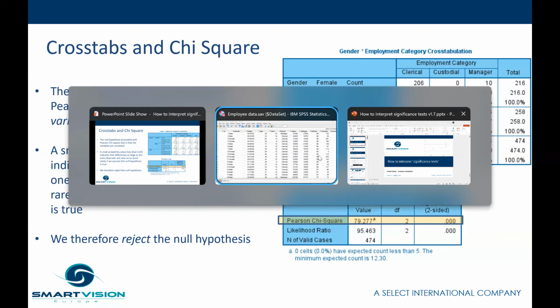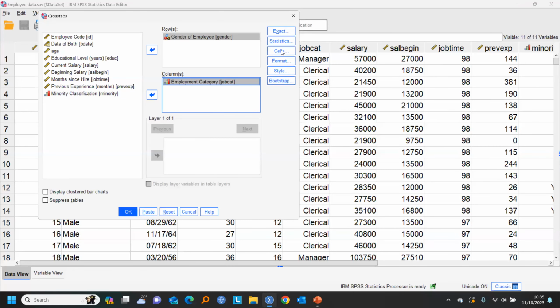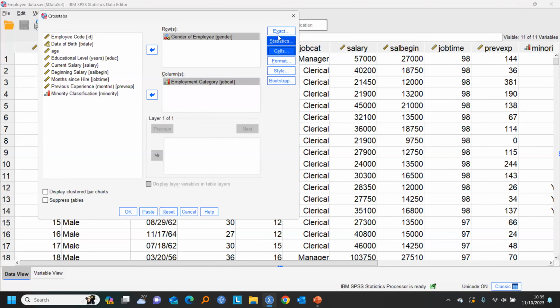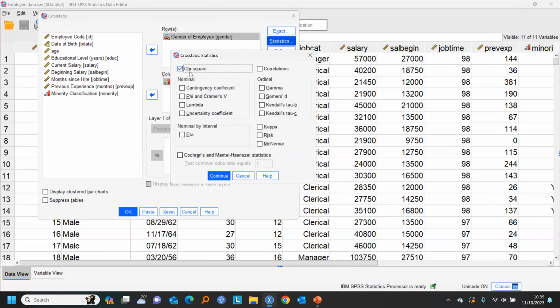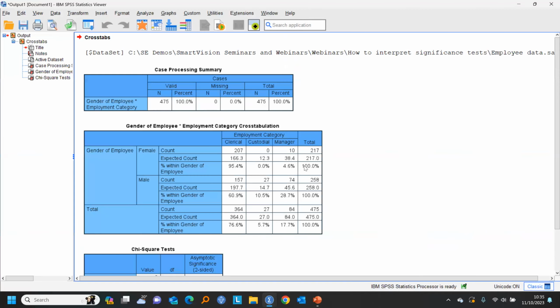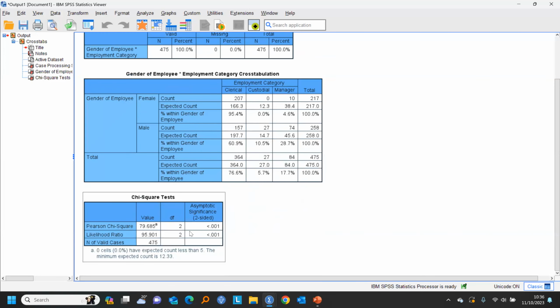If I just run back to SPSS here, I can go to sales and I can ask for expected counts and I can ask for row percentages, and I can go to statistics here and ask for chi-square test and click continue and OK. And here's the results. There's my probability values, exactly the same as we see. Here's the expected count, here's the actual count, here's the percentage values, and here's my chi-square value here.